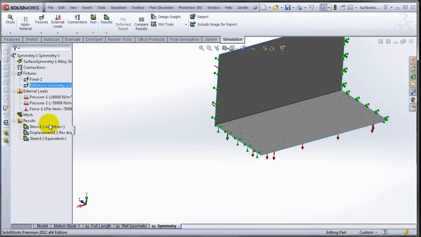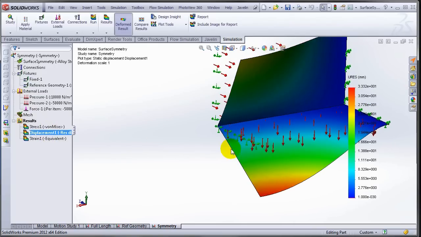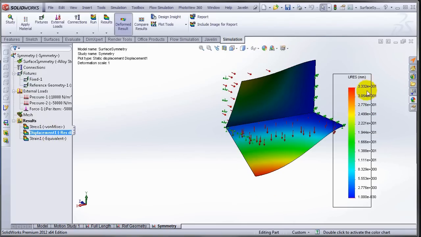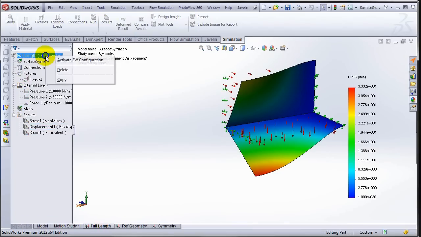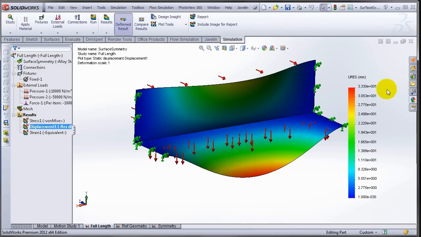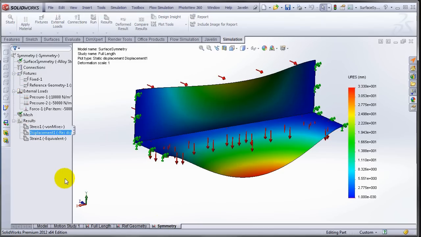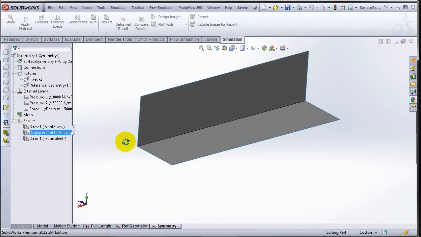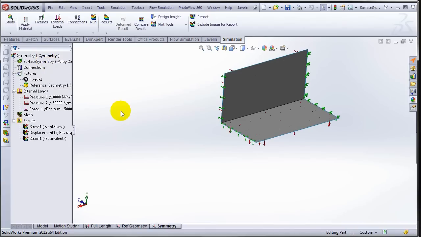Anyhow, let us look at how the results will look now. If you look at the maximum displacement here, it is the same as the displacement that was achieved when we ran the full length model. So the appropriate symmetry condition has been applied, so we have to constrain one displacement which is normal to the plane and also the rotations in direction 1 and direction 2 along the plane of symmetry. So that is how symmetry condition can be fully imposed.